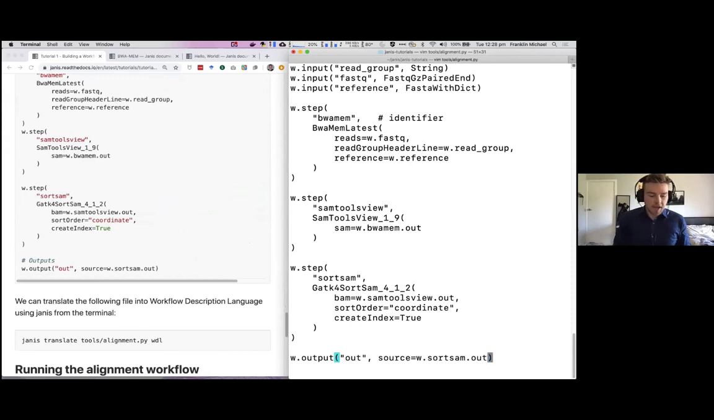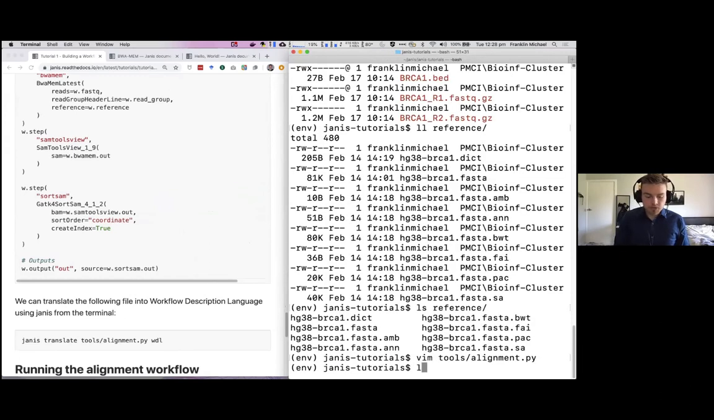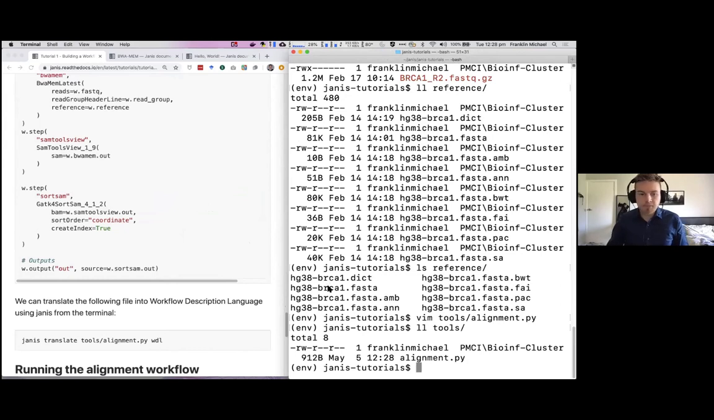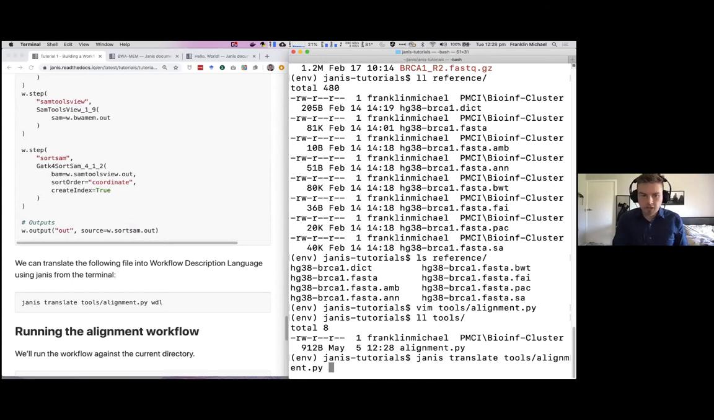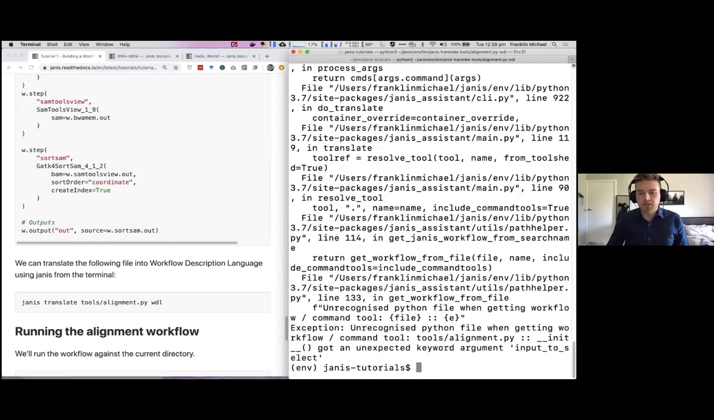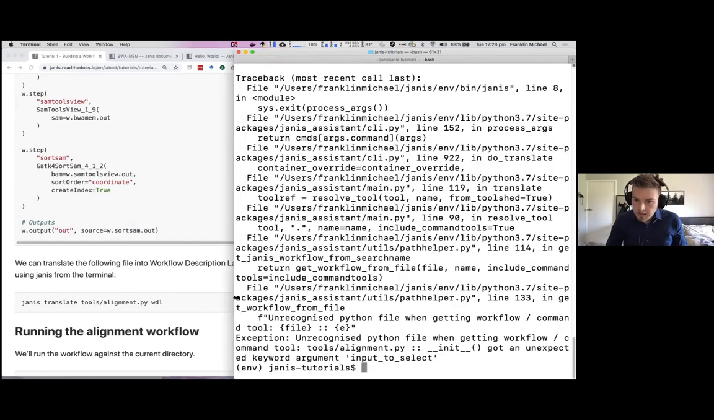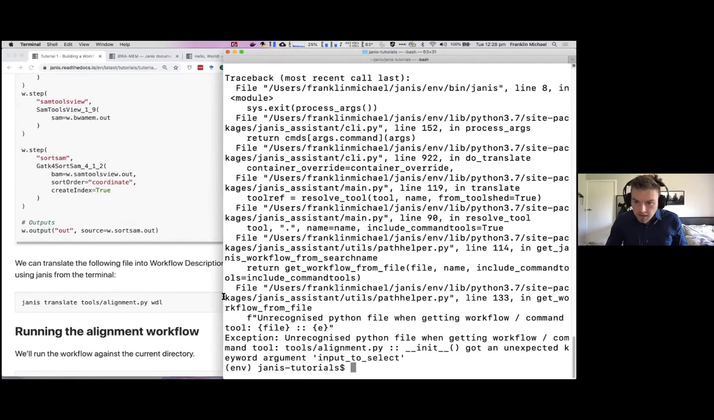So now that we have our script, and it's in a folder called tools, so we can just confirm that, we can translate this workflow to WDL with Janis translate our workflow called, which is in alignment, and we can convert it to WDL. Ooh, looks like I have a little error. Unexpected keyword argument.